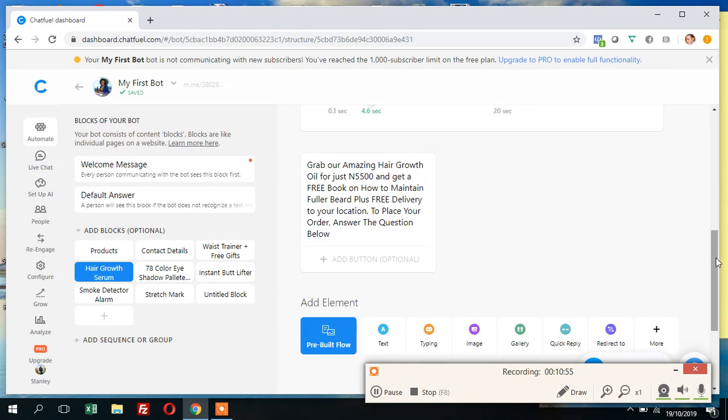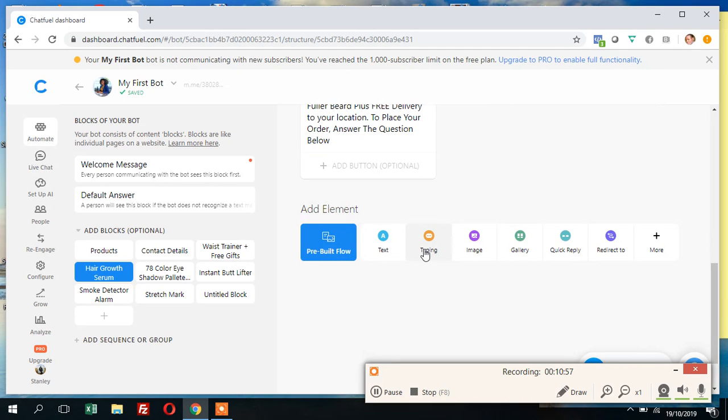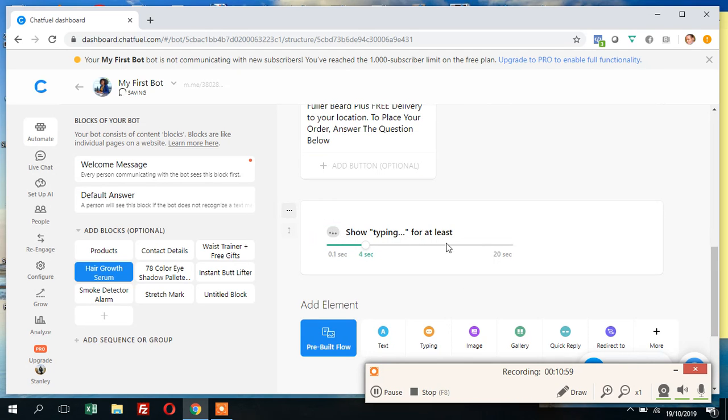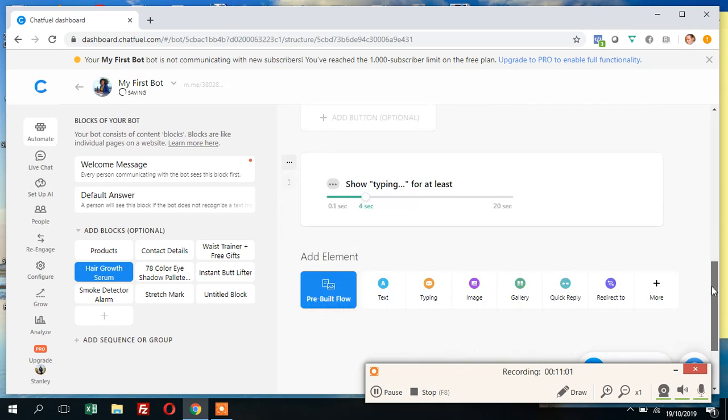Now the following questions that we want the chatbot to collect are the same details that the customer will need with his order. So what are those details? Phone number, delivery address, how many are you buying? So to do that, you come here on this add element, you come on more.